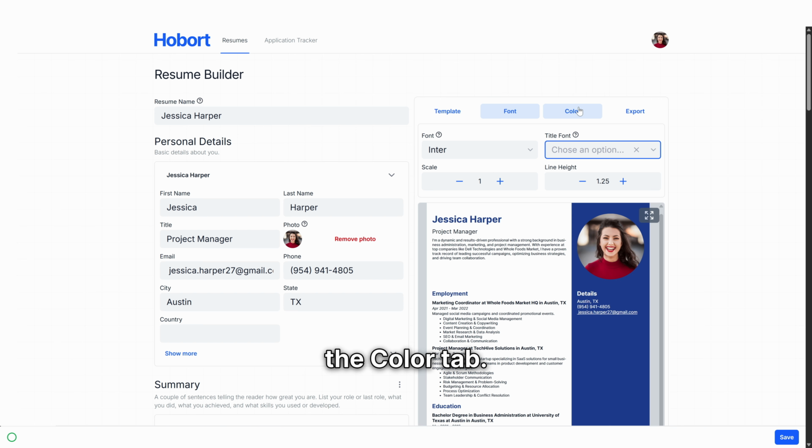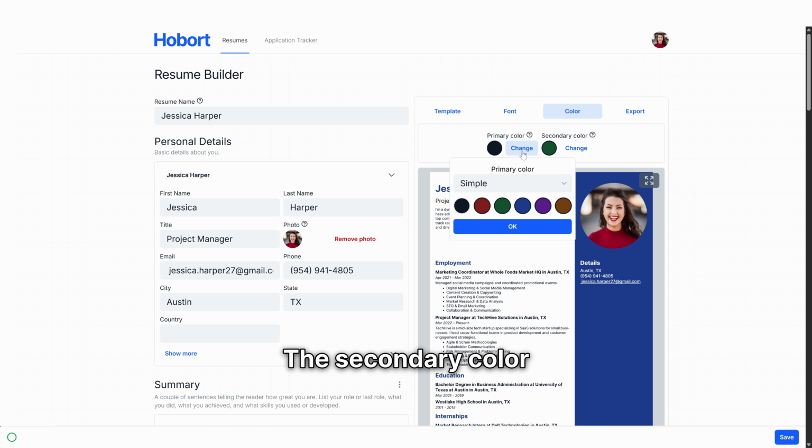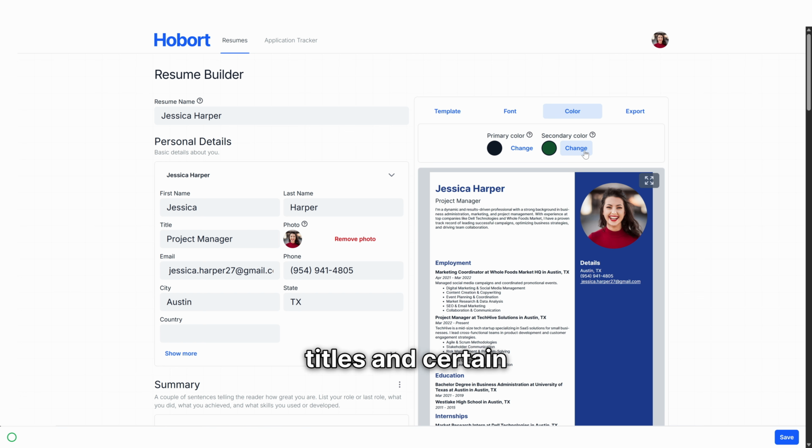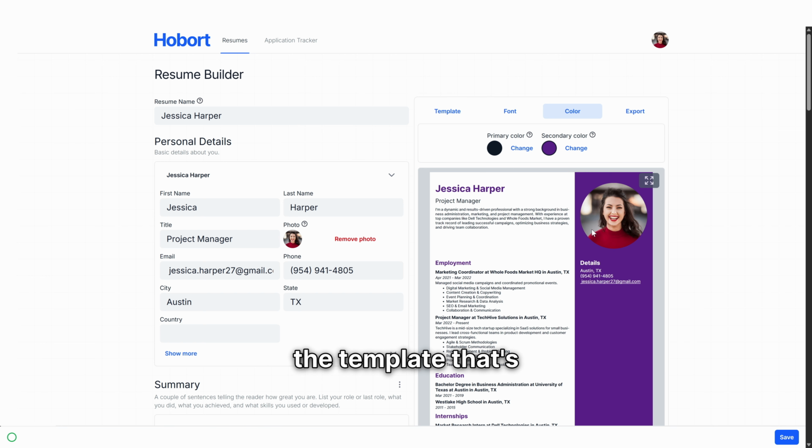The next tab is the Color tab. The primary color controls the color of your text. The secondary color controls the color of titles and certain other elements like background colors of certain elements depending on the template that's being used. The last tab button here will export your resume to PDF when clicked.